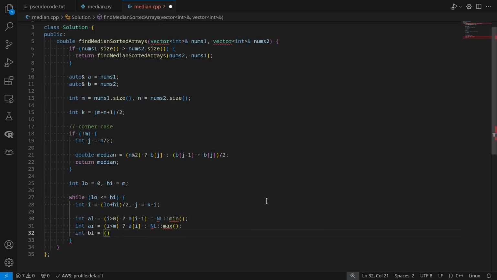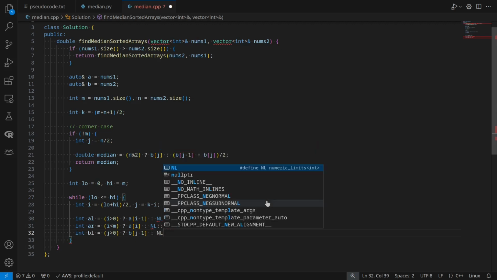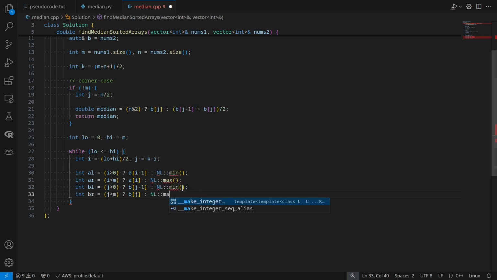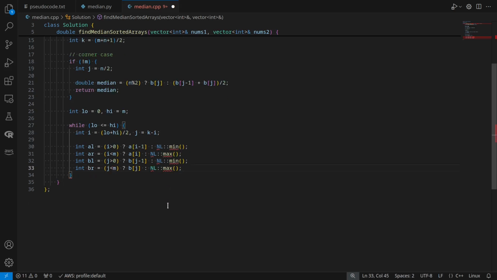BL equals j is greater than 0, question mark, B of j minus 1. Oops. Trying to keep it standard so it's easier to read as well. BR equals j is less than m, question mark, B of j, NL max. Okay, so this part's done.